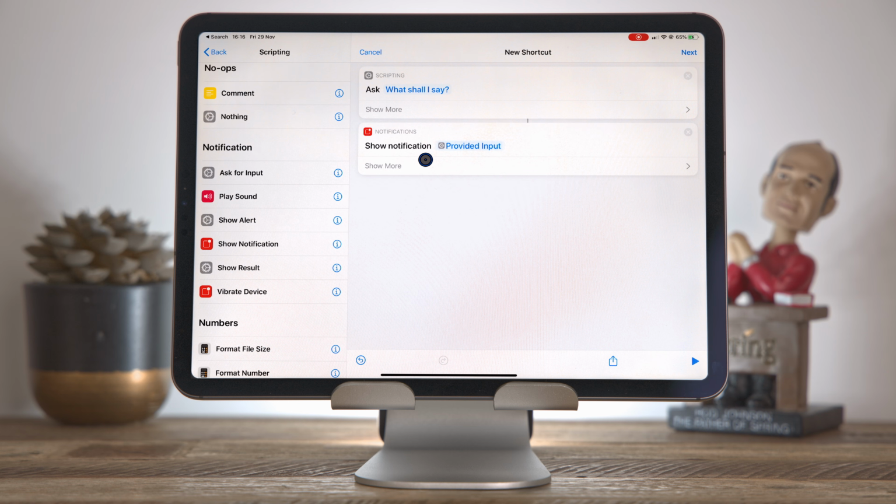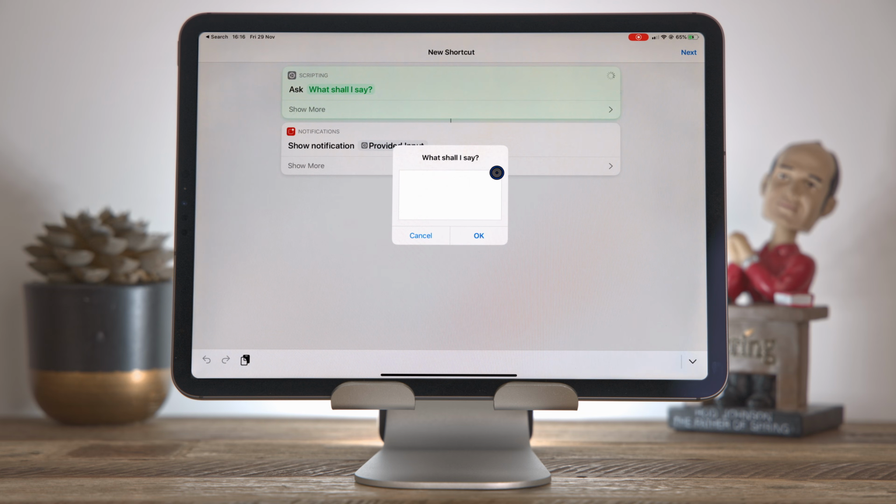I'm going to click on that, and you'll notice that there's a line here now that stitches these two actions together just to signify that the output from this is becoming the input to this. So now if we run this shortcut, I'm going to say, don't forget to subscribe.